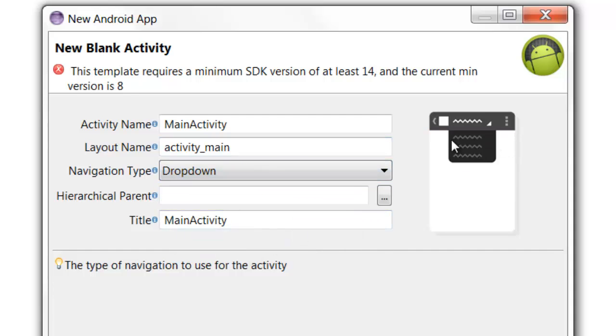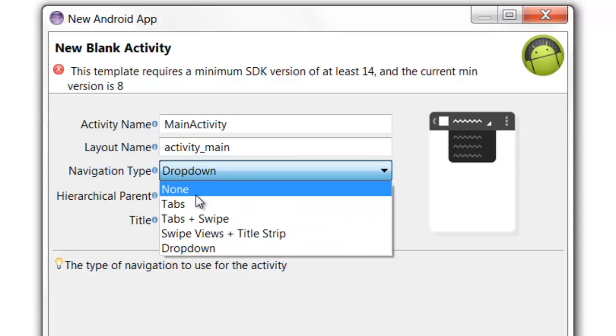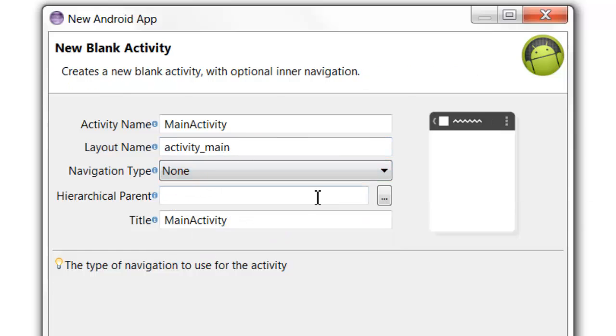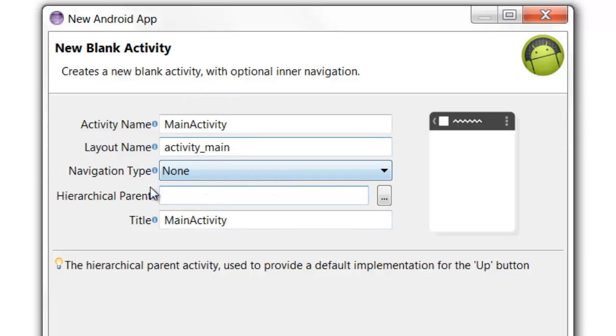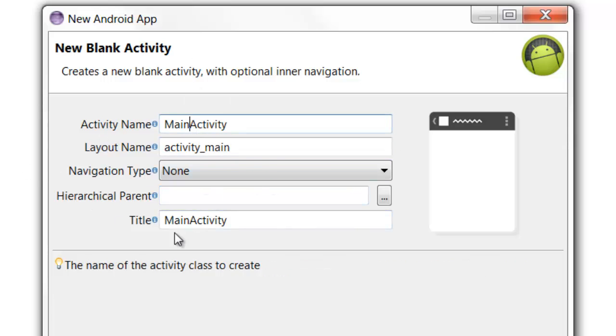And then drop downs. Now, all of these other ones, you have to have at least 14. Since our minimum version is 8, we can't really use these, so we're going to stick with none. Hierarchical parent, that's if there's a parent activity, but I don't think there's going to be one, so let's just leave it like this. So the name of the activity class to create, this is the programmatic name.